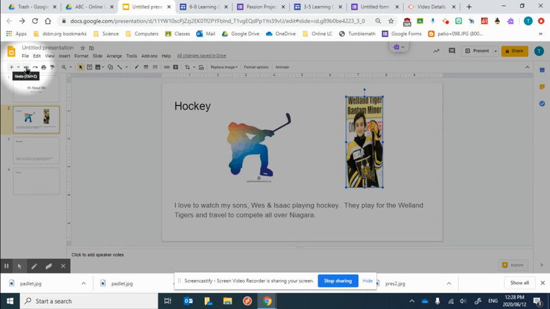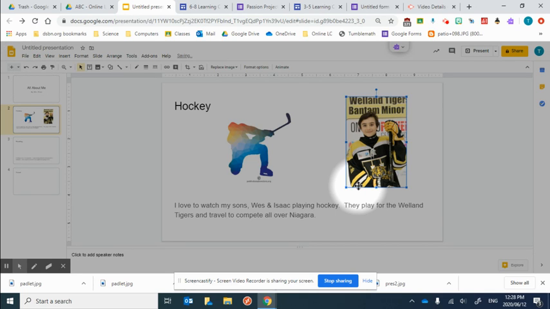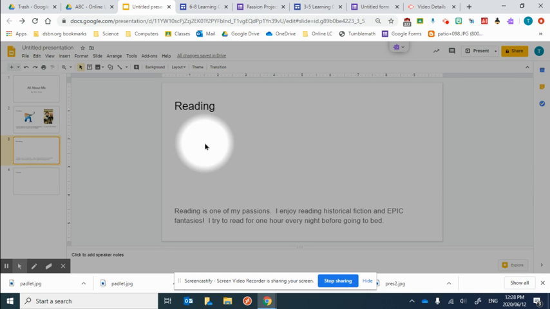I don't like that, so I'm going to come back to my undo button, and when you click the undo, it goes back to your last move. I could keep clicking undo until I get to the point where I had it that I liked it. Anyway, I like it. I would go to my next slide, reading.